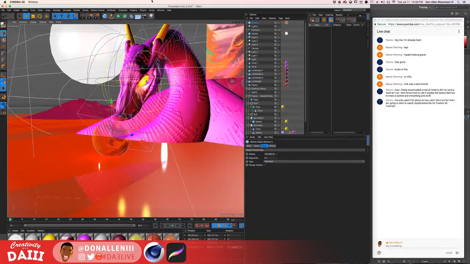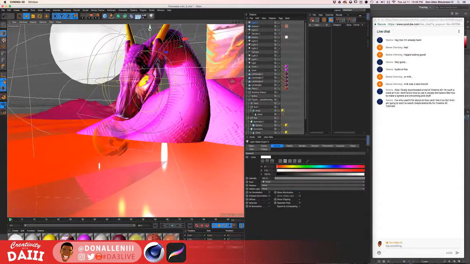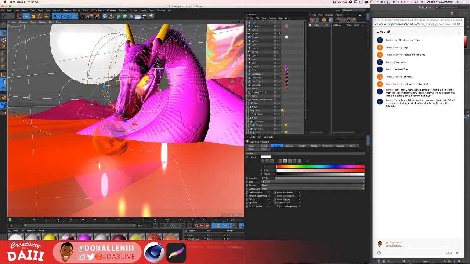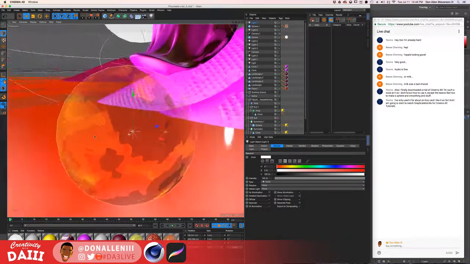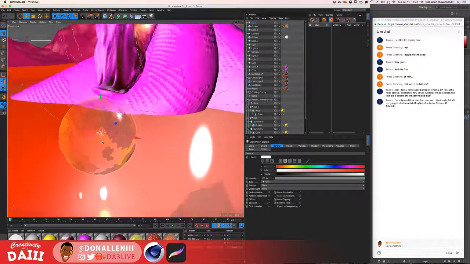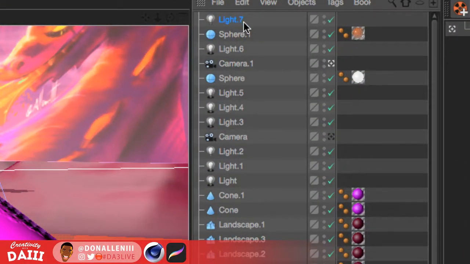To add a light, we're going to go to this icon up here, and if you click on it, it puts the light in the center of your screen. So we're going to have to move the light, and I'm just going to place the light inside of this crystal ball of fire. There we go. But you're not done yet. You got to make sure your light, which is I guess light 7.